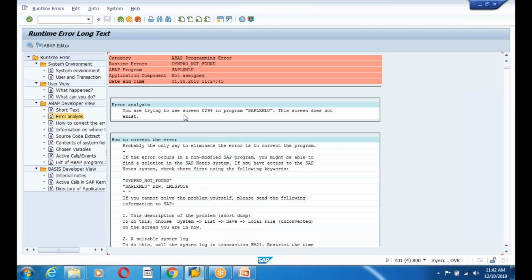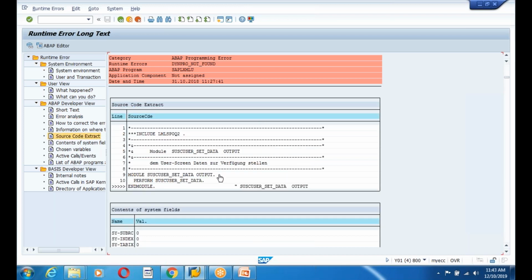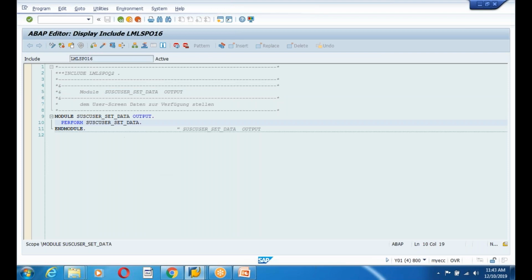So error analysis. So 299 is giving the problem. The screen does not exist. Okay, where exactly is it calling? Source code extract. Go to the source code extract. Here it is giving me the error, guys. Subscreen set data.